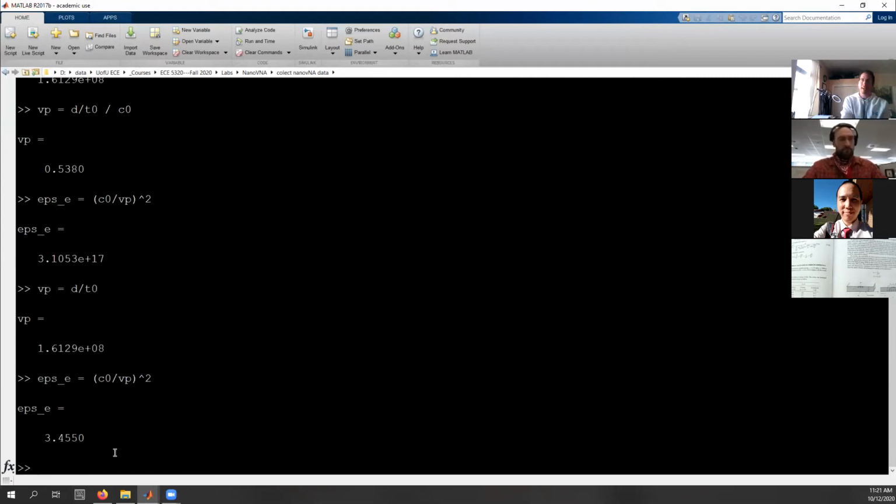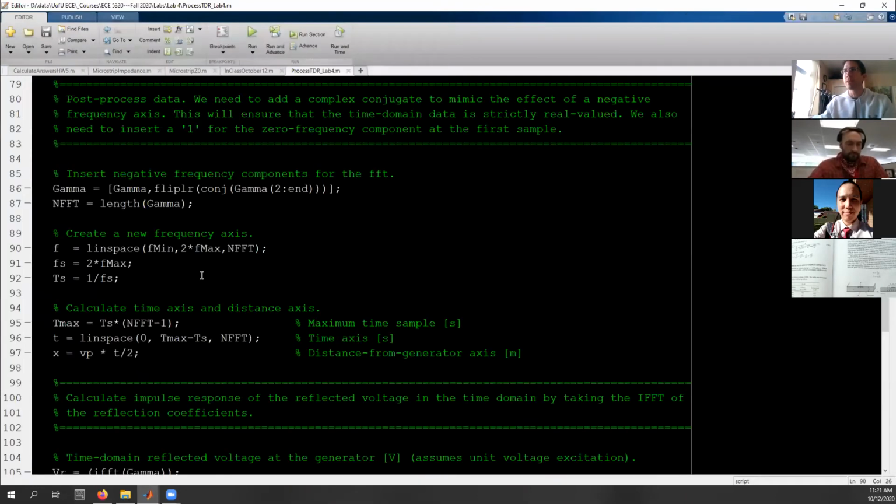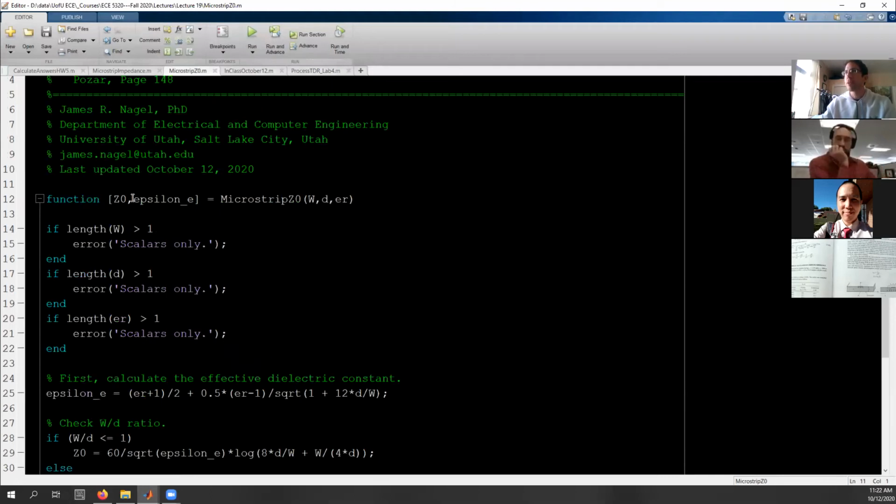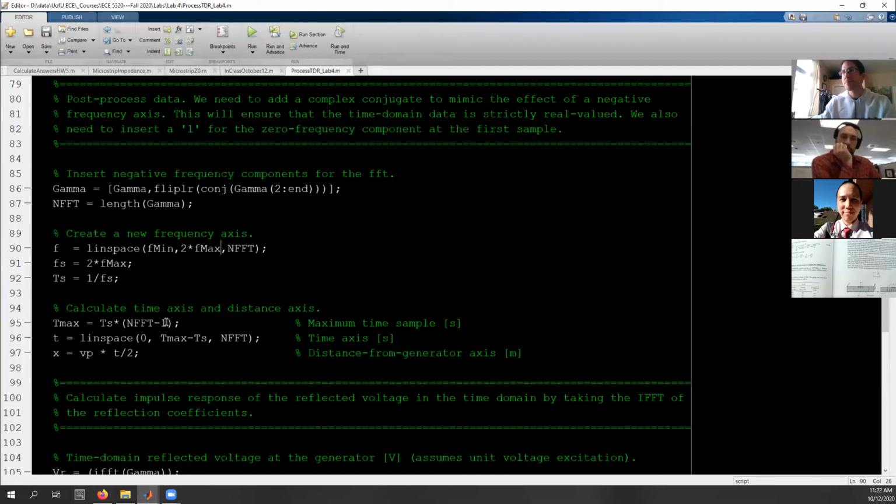Right. That makes sense. So you notice the true dielectric constant is somewhere around 4.2, and the effective dielectric constant is somewhere less than that. So what we can also do is, while we're at it, let's go ahead and plot the effective dielectric constant. So we already wrote our script here to return that epsilon e. Okay, so we're calculating it using this expression right from the book.